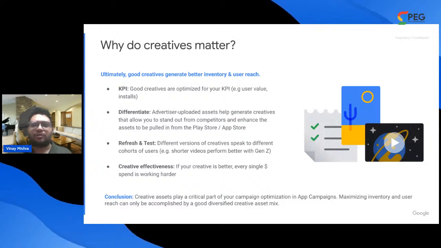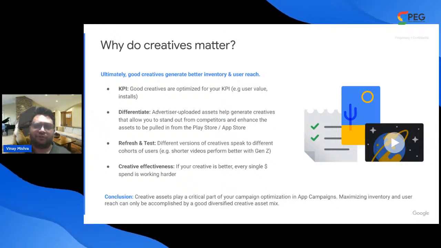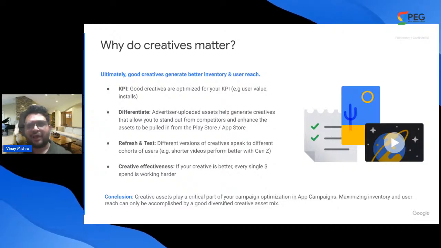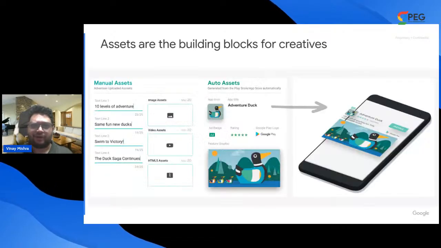So the more diversified your creative asset mix is, the more ad slots you may be eligible for. We'll be talking in depth about how these asset creatives are really important to your business, and how uploading multiple creatives helps you achieve better results.